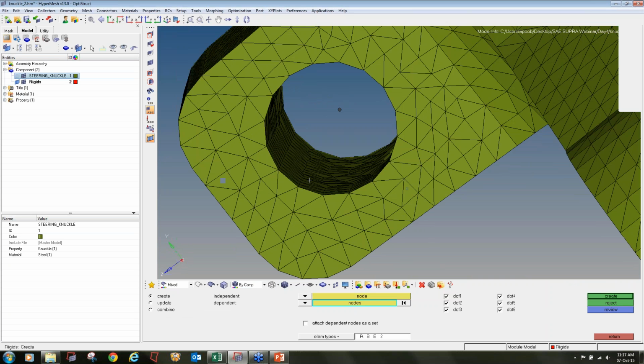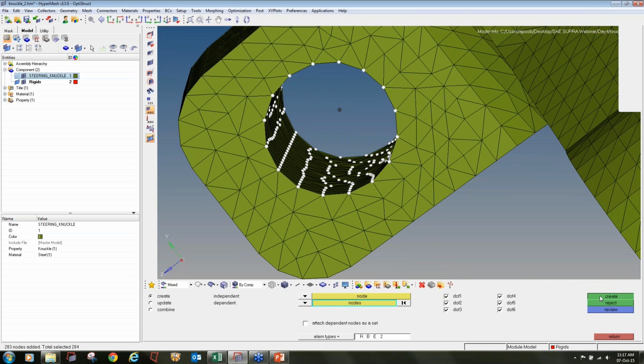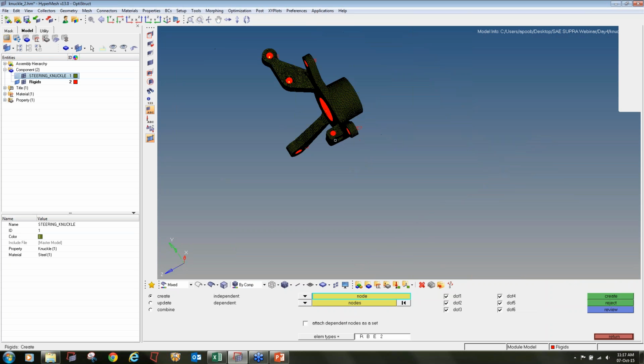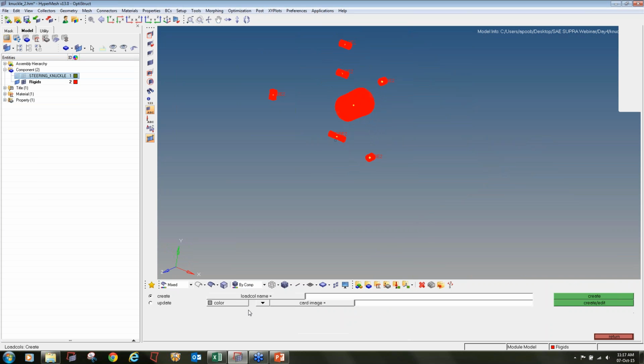Independent node, dependent node by face, create. So now I have the rigids with me on which I can apply the forces and constraints. So I will create different load collectors. I will start with SPC, that is single point constraint. Define a color to it and say create.